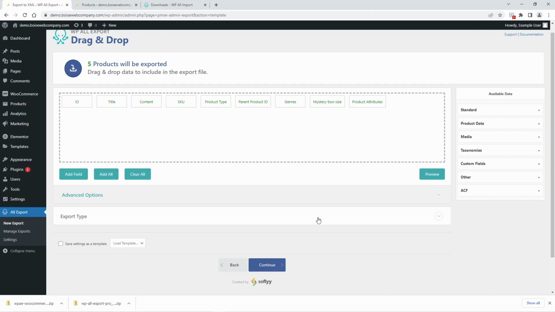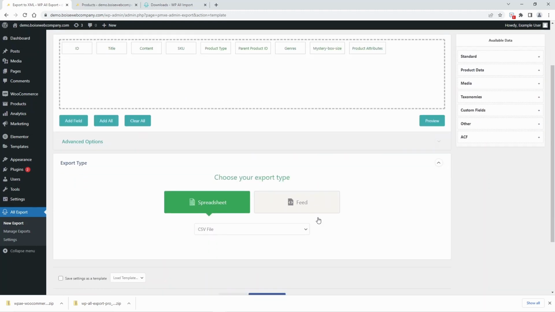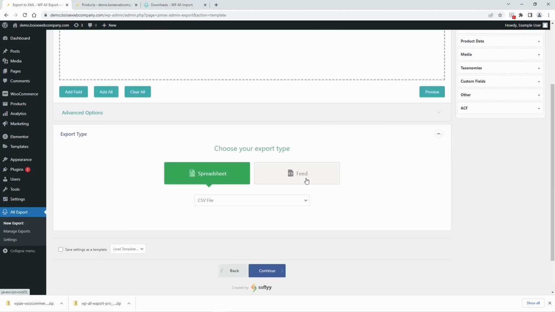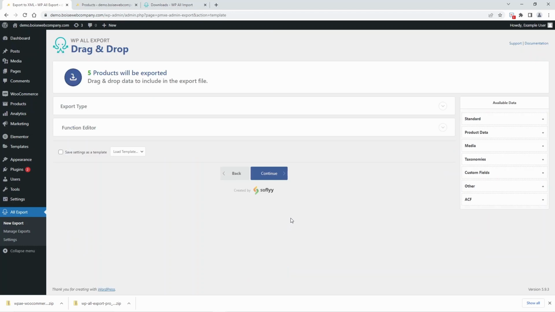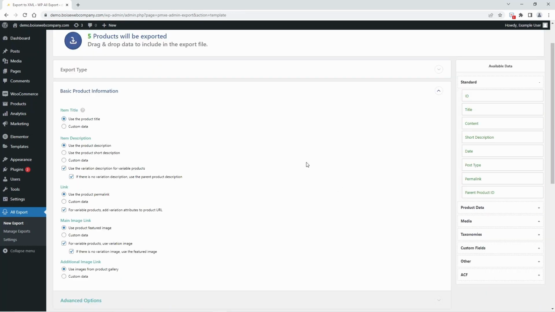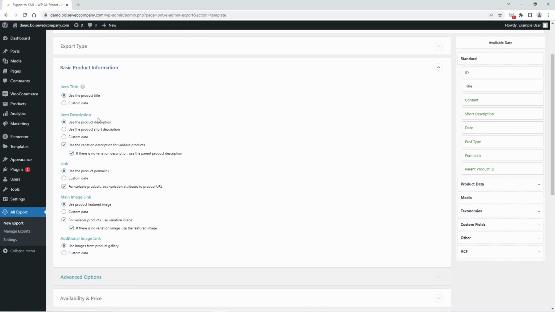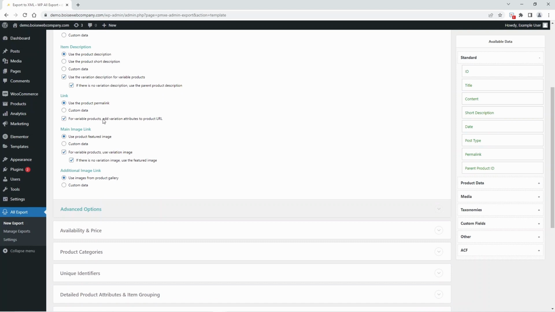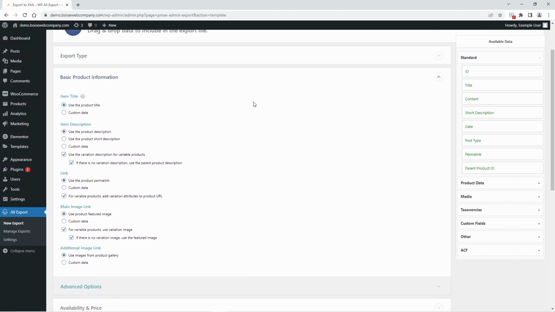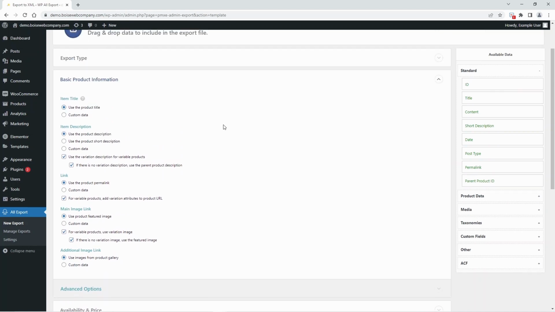On this page, click Export Type, and we want to select Feed. Then from this drop-down menu, select Google Merchant Center Product Feed. So here we have a list of all of the data fields that will be exported to Google Merchant Center. And we can decide what kind of data we want to populate these fields with.